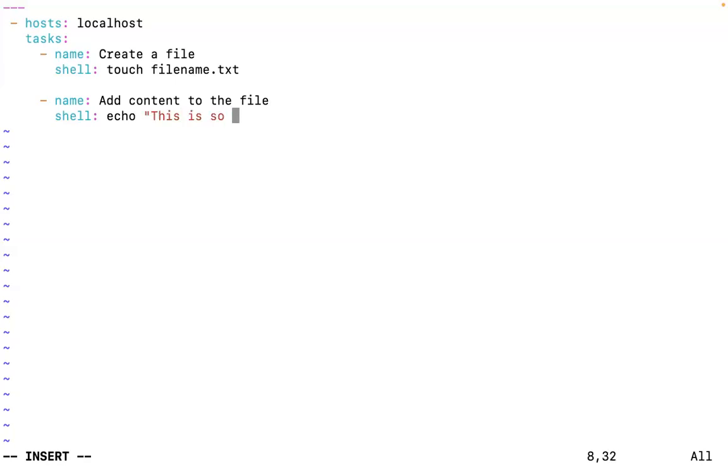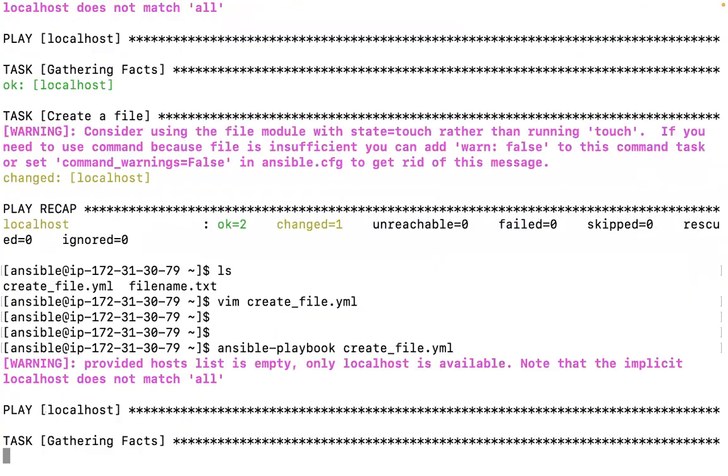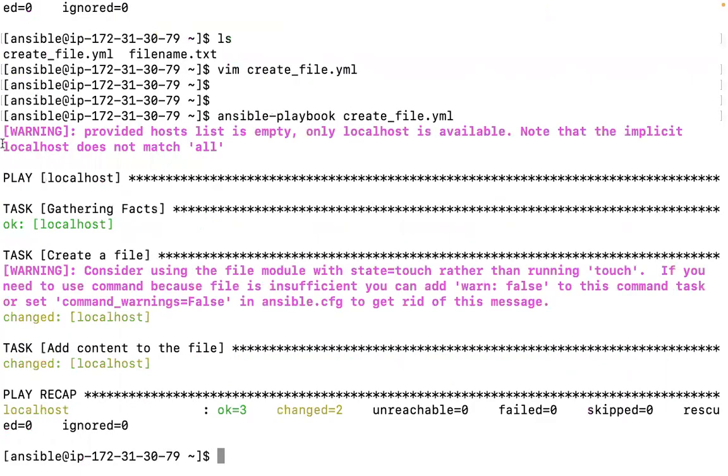This is so much fun. Okay, I want to add this to the file name.txt, and I can go ahead and save this and run again. Do you see that? So create a file, that is the first task name, and add content to the file, that is the second task name.